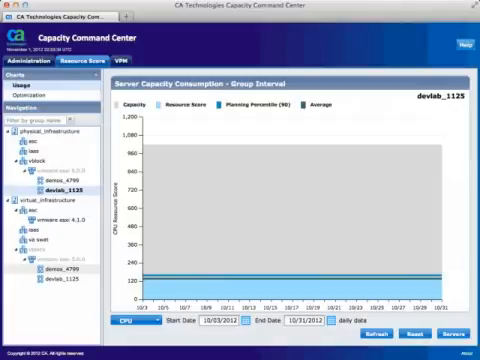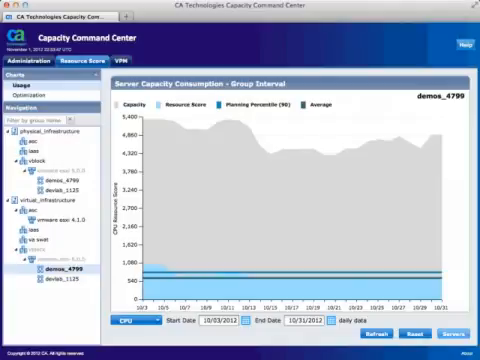So now let's take a look at the utilization of the virtual machines these physical servers are hosting. Select Demos 4799. And again, we see low utilization within this server capacity consumption dashboard. We can drill down to see the individual VMs and their current capacity consumption as well. Select Servers.